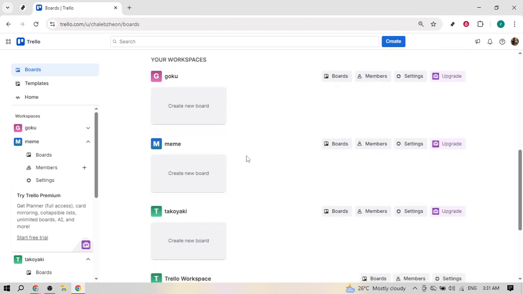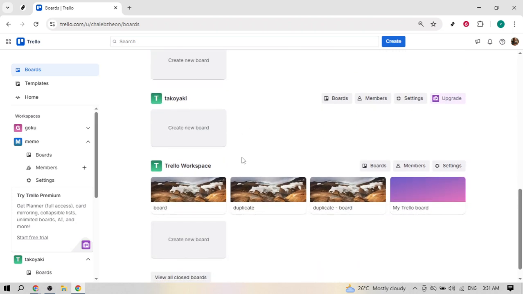In the workspace section, locate the board you want to duplicate and click to open it. You'll be working from the original board, and nothing you do here will change it. You're just going to create a copy based on it.